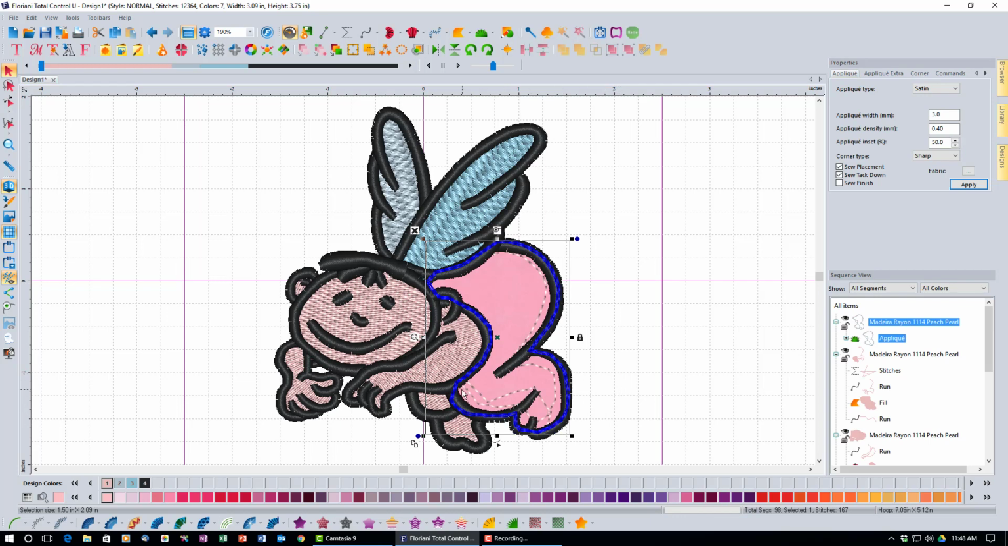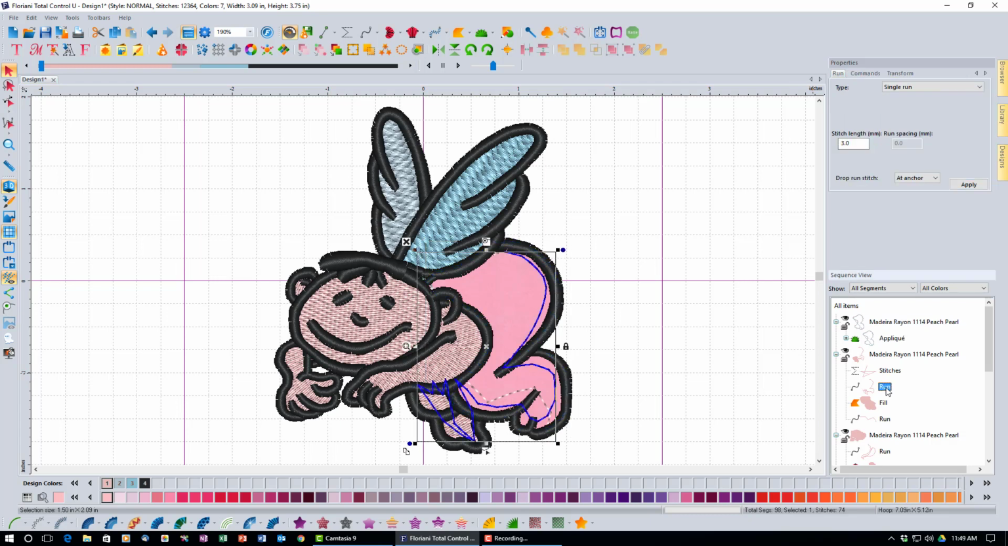Now you can see that it's got some stitches on top here, so I need to figure out what those are, because if those stitch on top, then it's going to ruin my applique. So I can see over here in my sequence view that it's these stitches right here. All right, and part of that is the underlay for these.